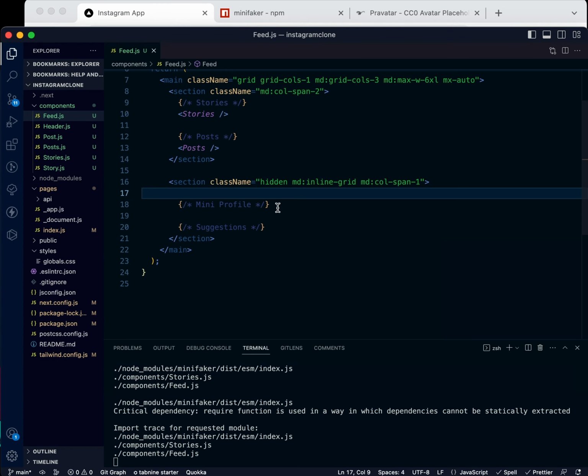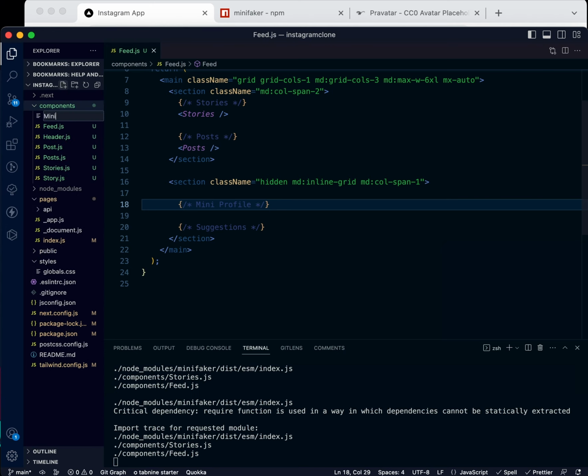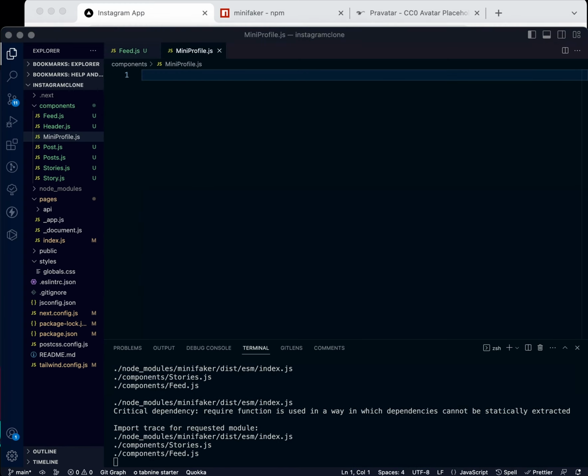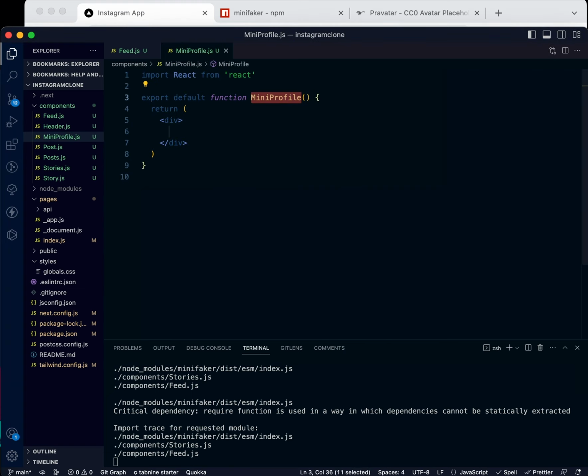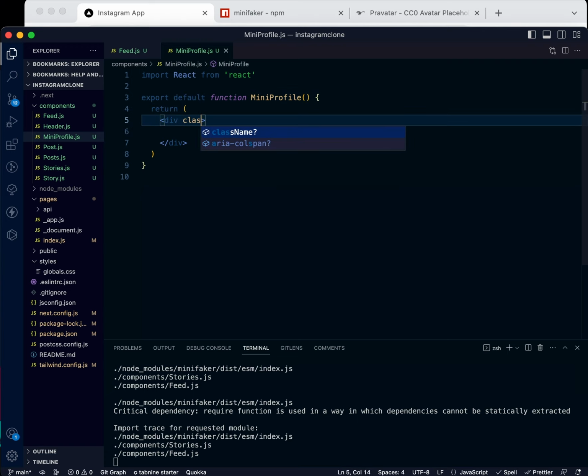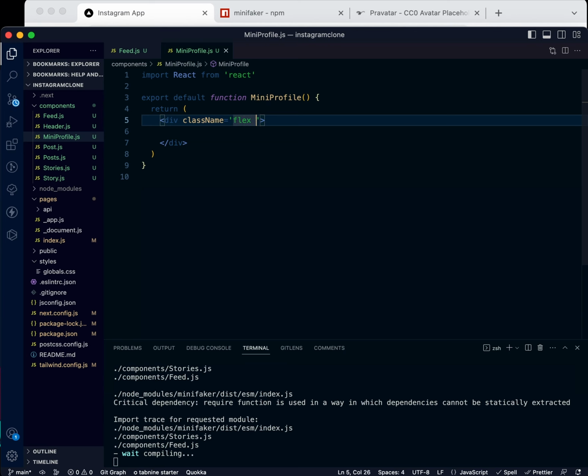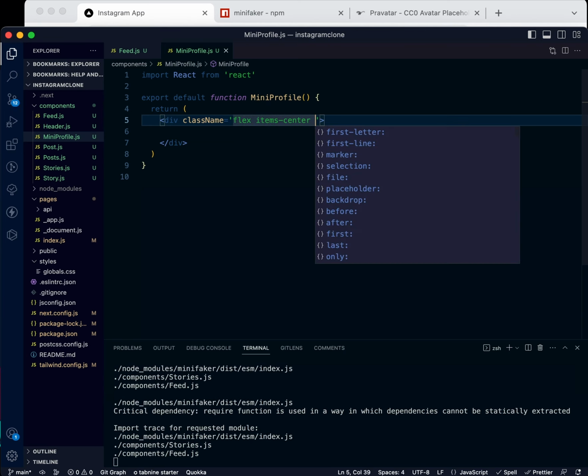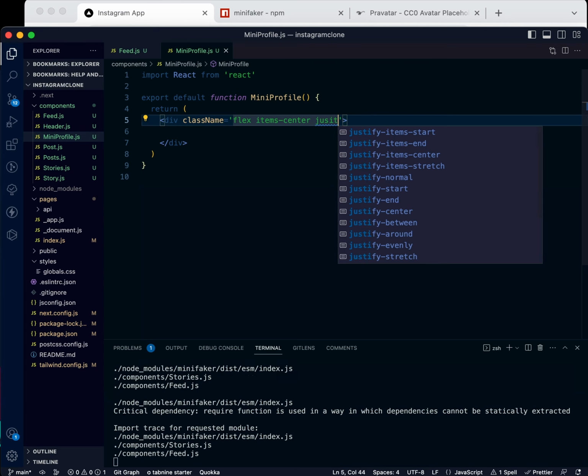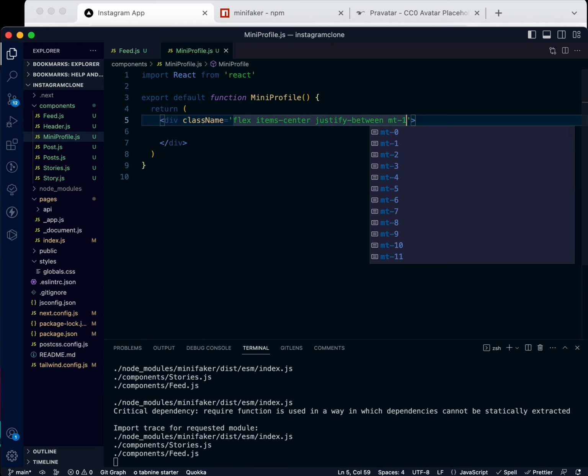Now we can work on our mini profile. So we're going to come to our components. I'm going to create a new file, say MiniProfile.js. Now in MiniProfile.js, we're just going to say RFC, and we're going to come to our div here and style it a bit. We'll say class name flex items-center justify-between, mt-14, ml-10.